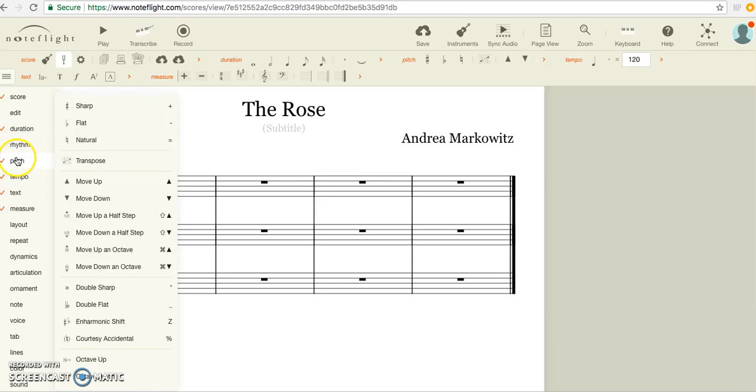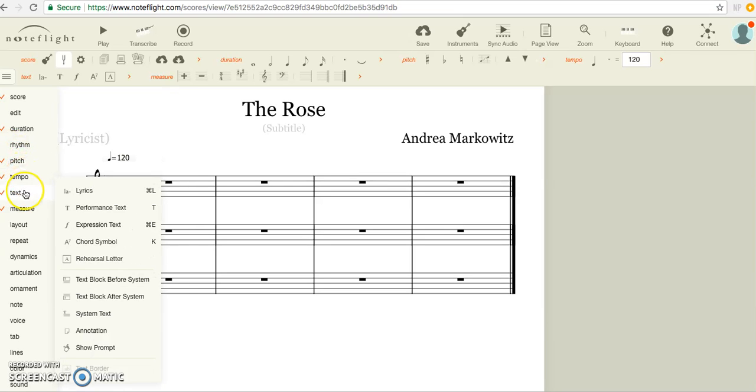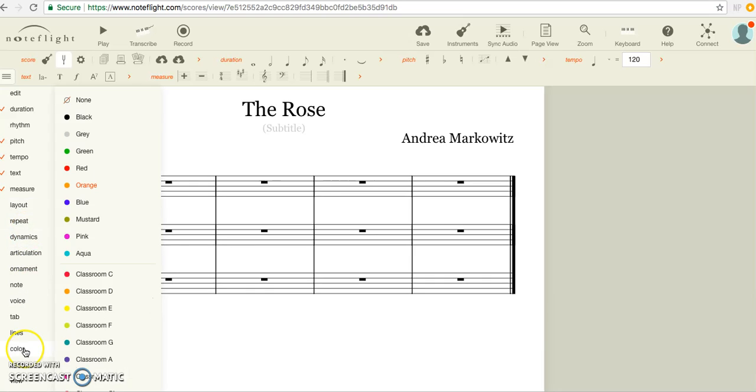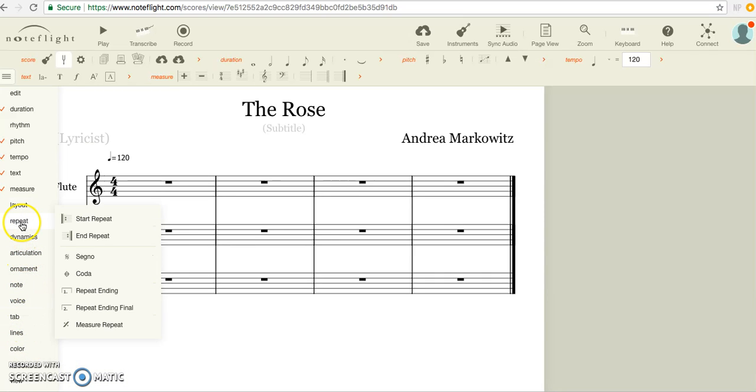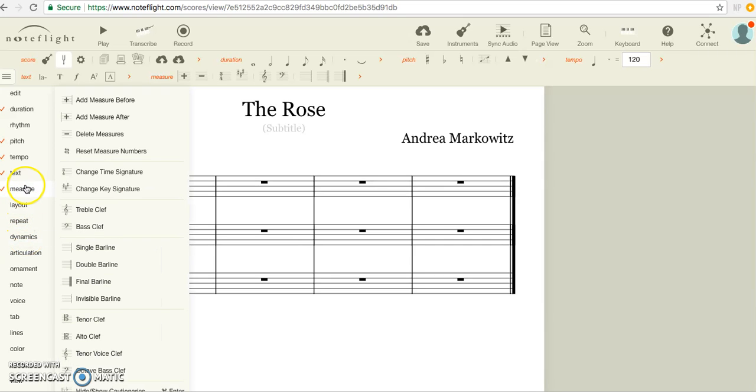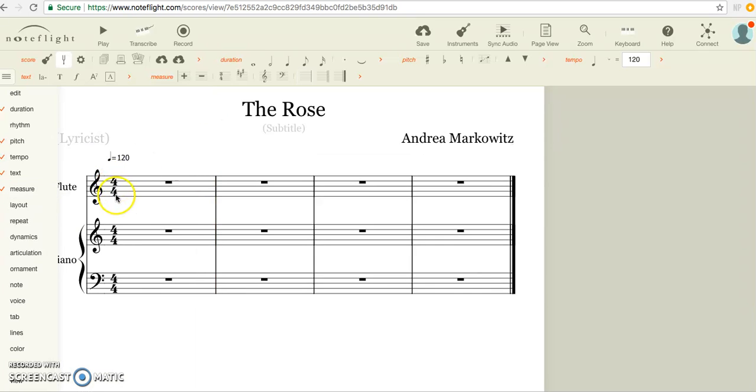Okay, so we've got pitch, tempo, text, measure. You can scroll through here. There are a lot of options. Your dynamics, when you need to enter those, repeats, measure. Here is where you can change your time signature and your key signature, which we won't need to do because I want it to be in 4/4 time in C major.